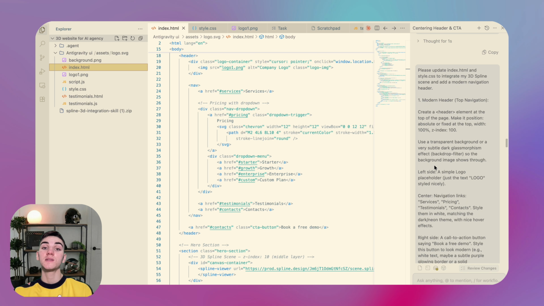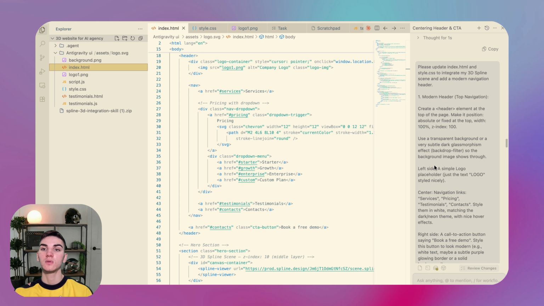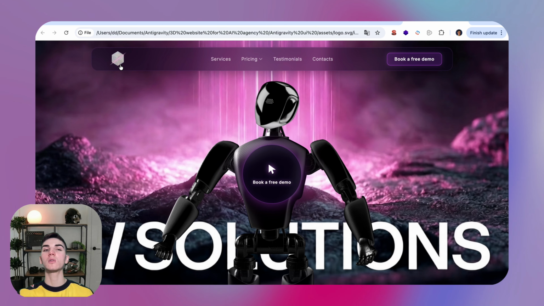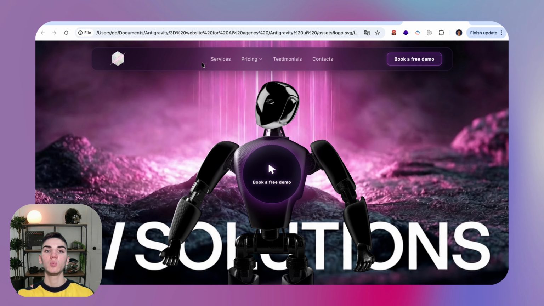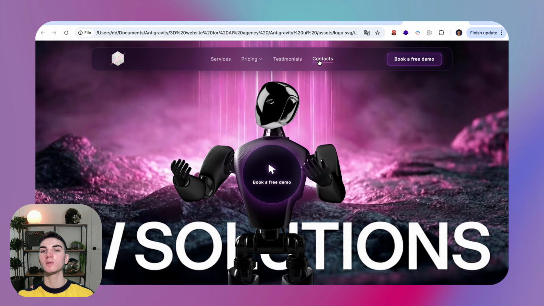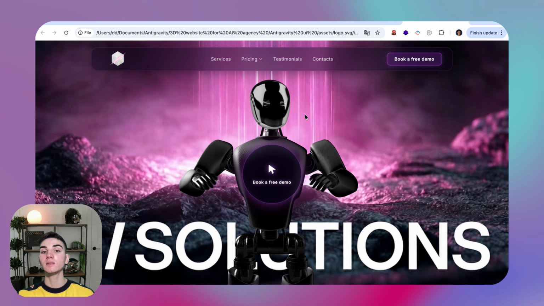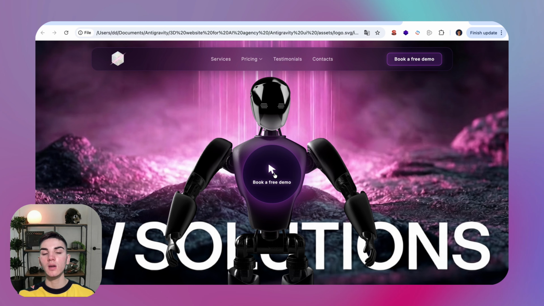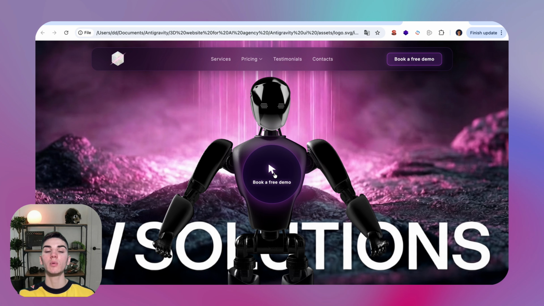Back in Antigravity, I ask it to place the 3D model right in the center of the homepage, and I also ask it to create a rounded header in the style of Apple. I also ask to include a placeholder for the logo on the left side. We add navigation links for services, pricing, testimonials, and contacts. And finally, a book a free demo call to action button that will eventually link directly to our contact form.